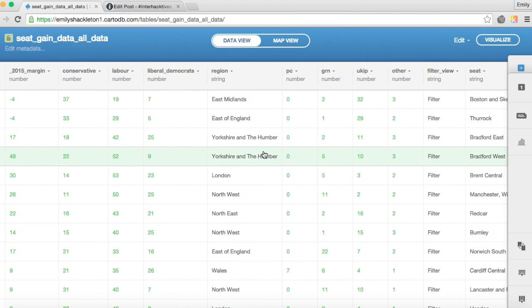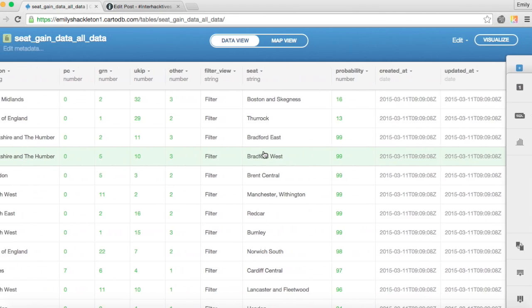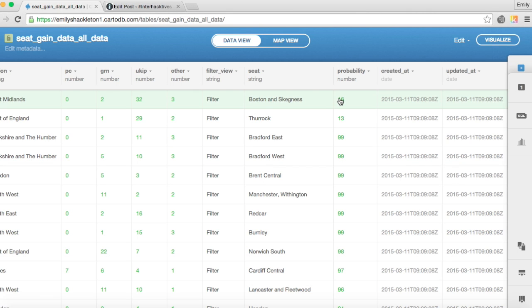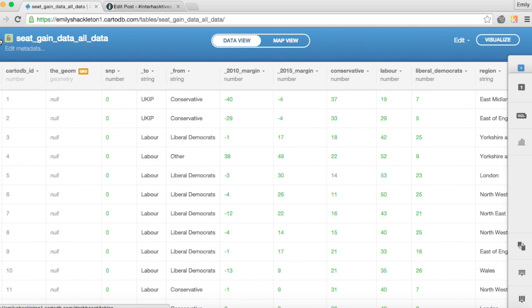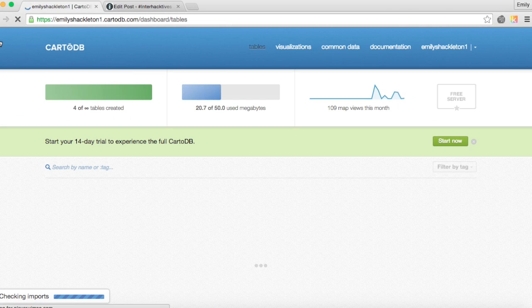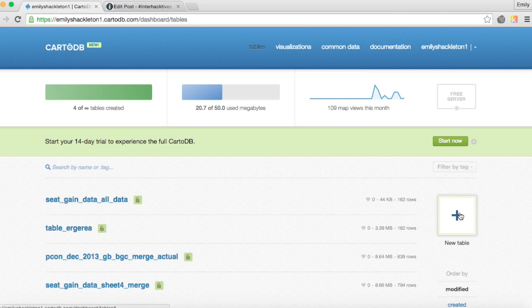And it's all there. You can see probability is number, and that's what you want. If you have left the percentages in, you might want to go back and check that. And then we need to upload the second one.